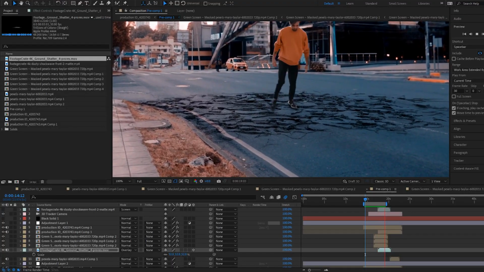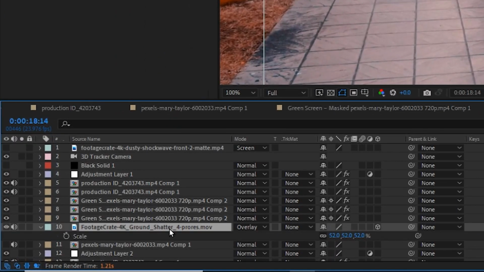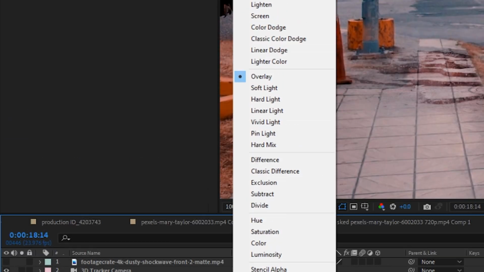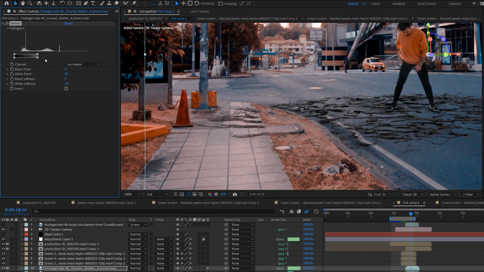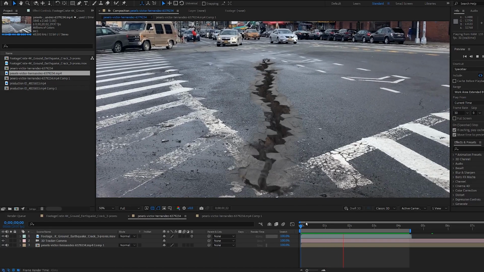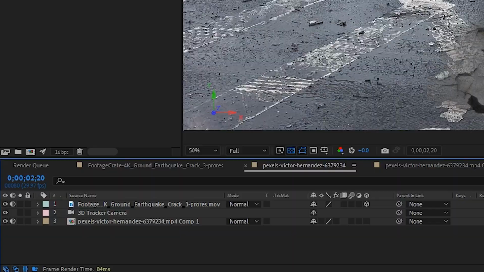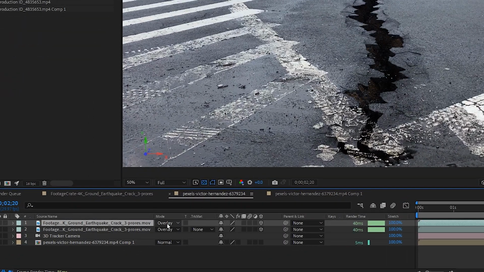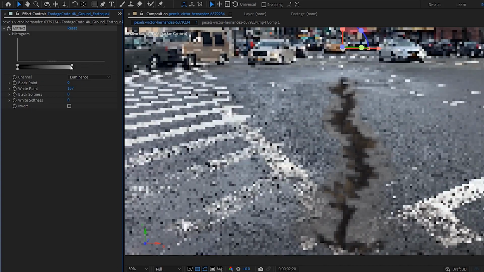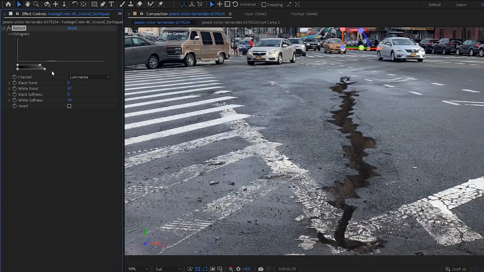You can fix the transparent areas by duplicating the effect with a normal blending mode and hiding the bright areas with an extract filter. The same technique can be applied to the earthquake cracks. Use a combination of an overlay layer and a normal blending mode layer with an extract filter for unbeatable compositing.